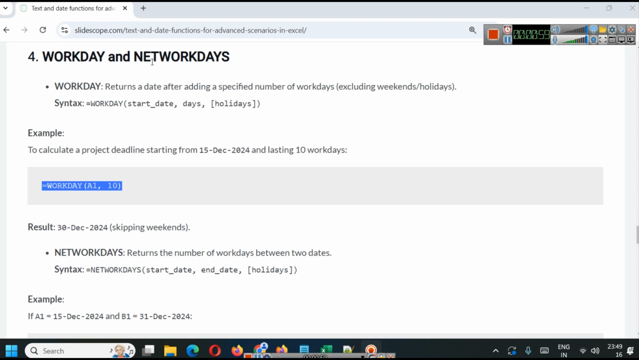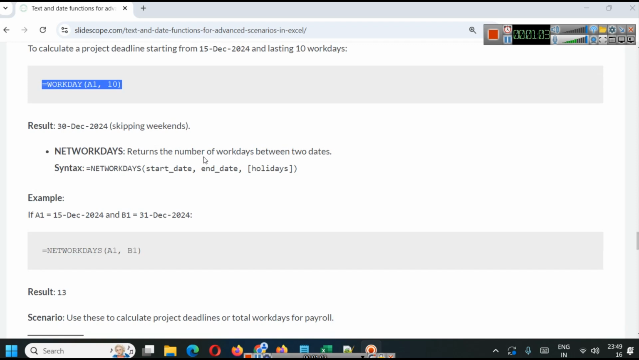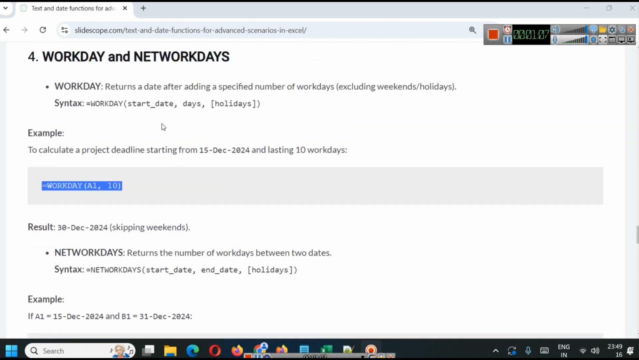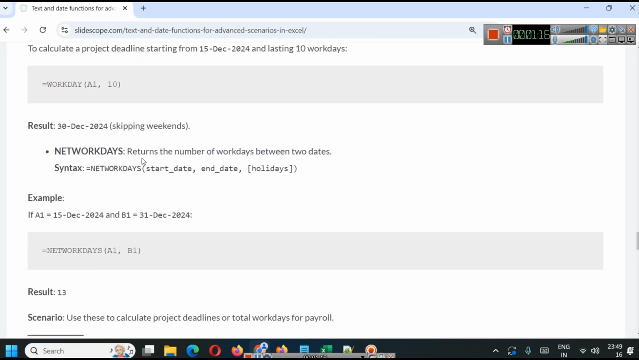And similarly, you can use Networkdays. Networkdays returns the number of work days between two dates. Here we write start date and end date, and optionally holidays. It returns the number of work days between two dates.